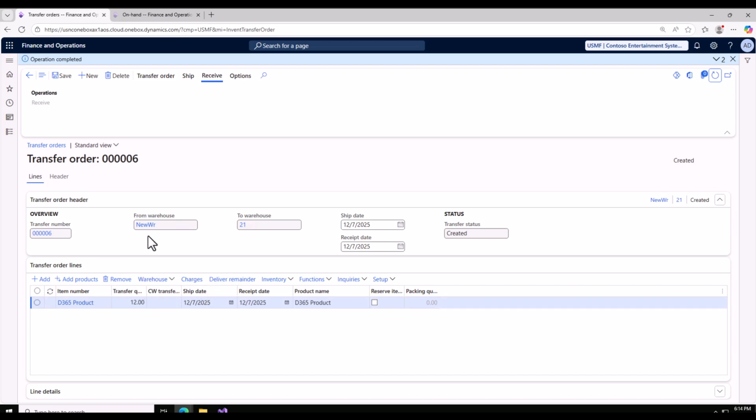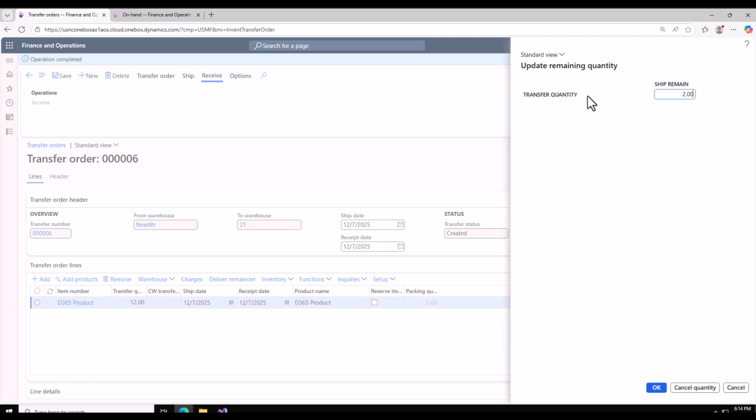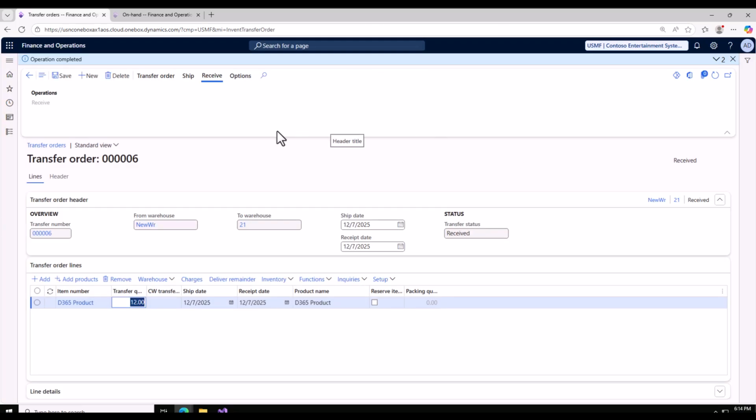Now if you want to cancel this, you can click on your delivery reminder, and here you see two quantities are still left. So what we can do is use this cancel quantity, and as soon as I click here, your status is changed to received, because this transfer order is completed.